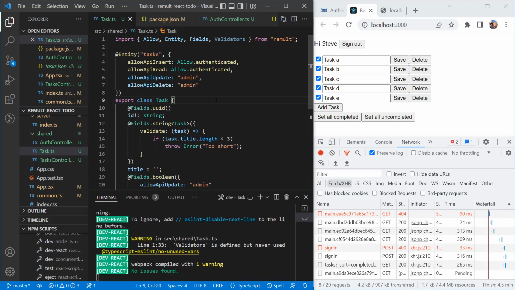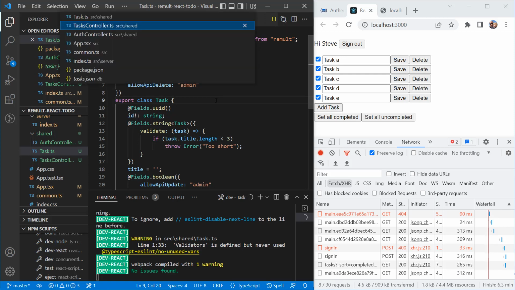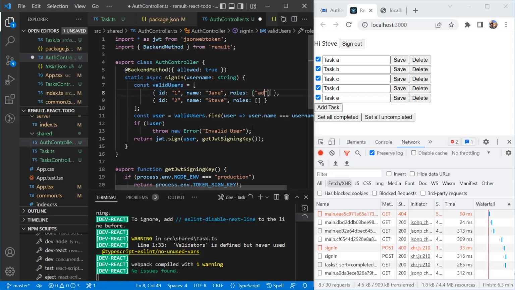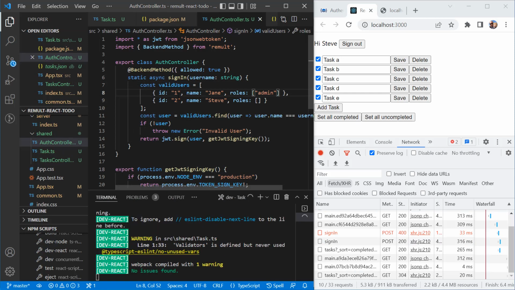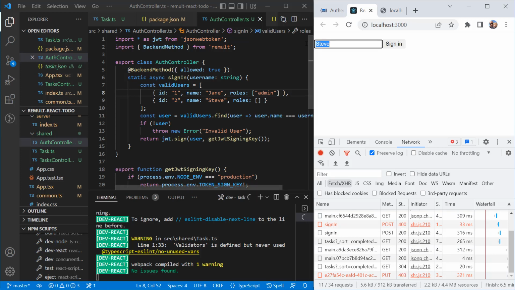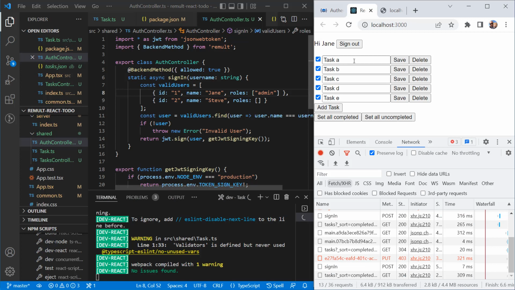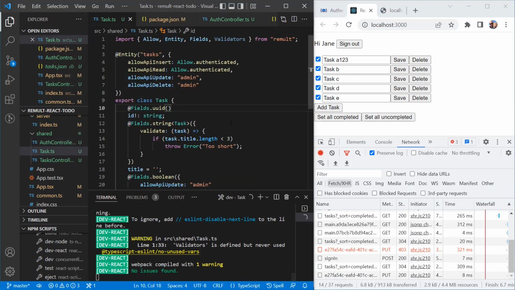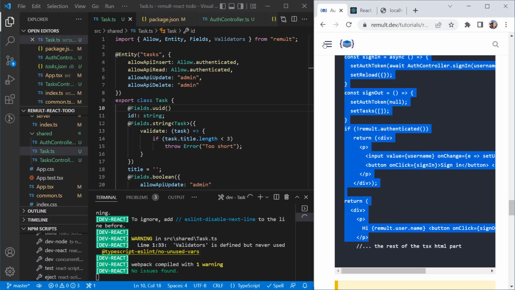Now, the only thing we need to do to get this to work is actually defined in our auth controller that Jane is an admin. Okay? So now, if we're going to try and update something, we're going to get an error, a 403 error, because put is not allowed. But if we sign out and sign in as Jane, now we will be allowed to update. Okay? And this declarative way of defining things in the task entity works in our benefit by creating consistency and removing duplicity. Cool. So we've completed pretty much everything we wanted to do so far.